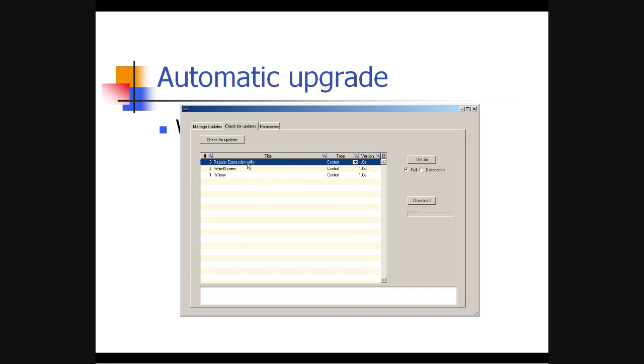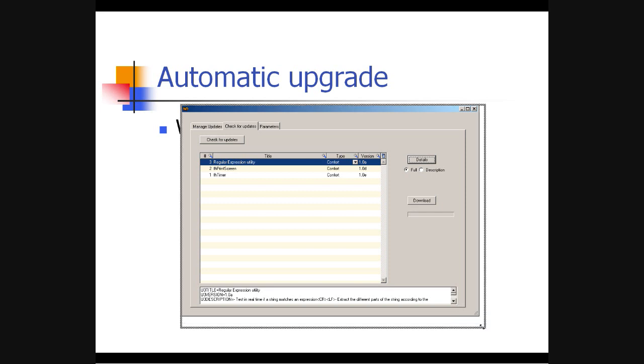Now if I want to see the details for that one, I click on details, and you can see I have two different options here. Let's try the first one. Here is the full information, which is in fact the full content of the file that is taken from the server. You can see that it's the whole thing.